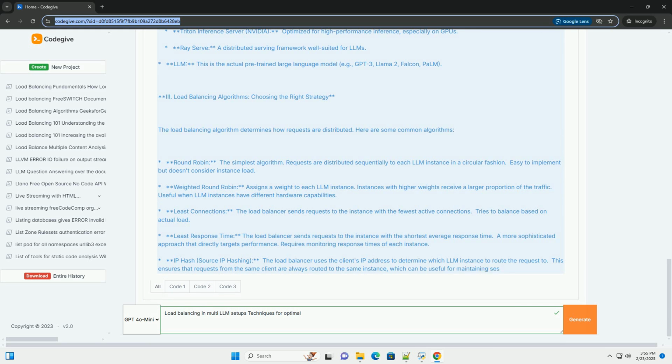LLM server. This is the software that hosts and serves the LLM. Popular choices include FastAPI/Flask, Python, simple and flexible for building custom LLM APIs. Triton Inference Server, NVIDIA, optimized for high-performance inference, especially on GPUs. Ray Serve, a distributed serving framework well-suited for LLMs.